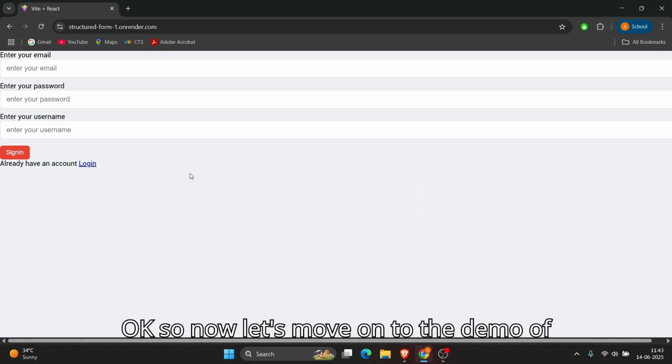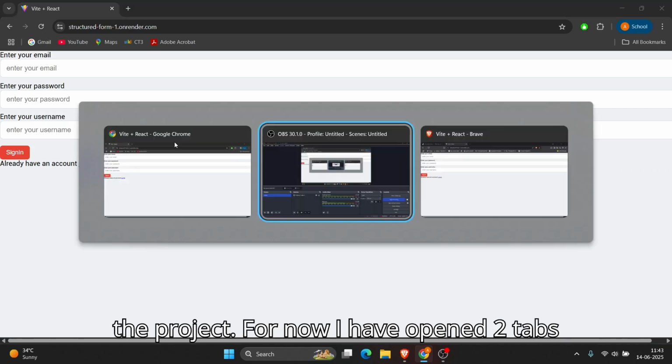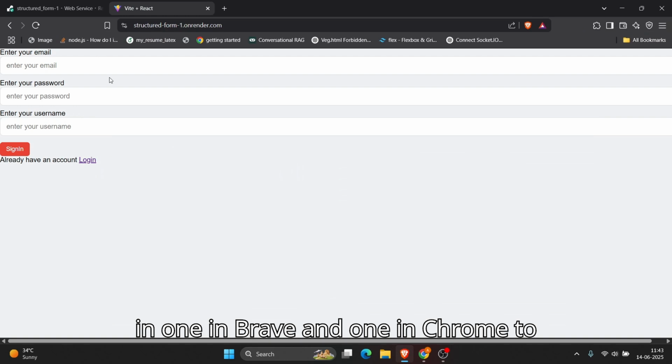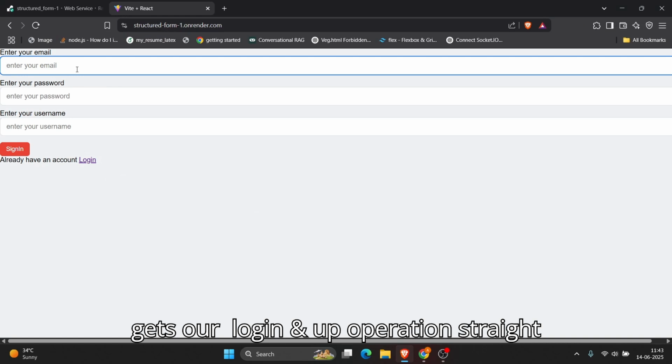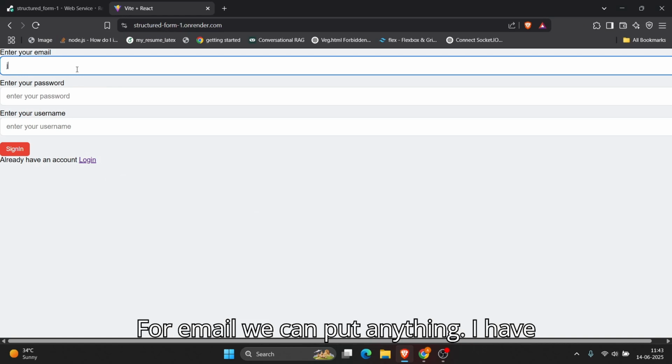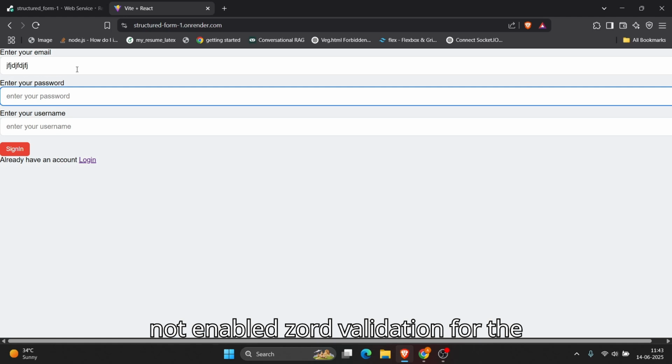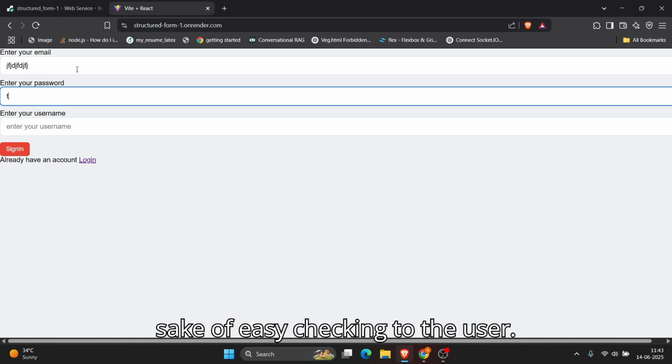Okay, so now let's move on to the demo of the project. For now, I have opened two tabs, one in Brave and one in Chrome, to show the real-time sync. First of all, let's get our login and sign up operation started. For email, we can put anything. I have not enabled Zod validation for the sake of easy checking by the user.